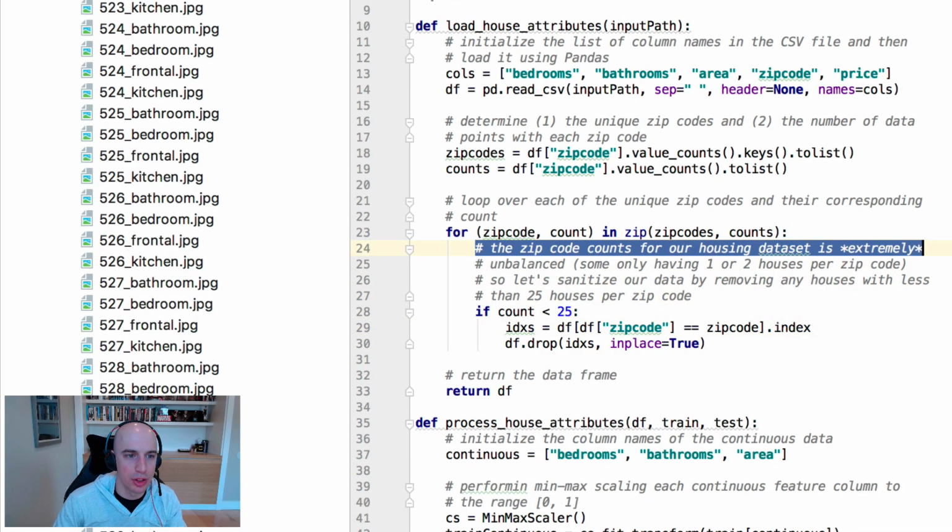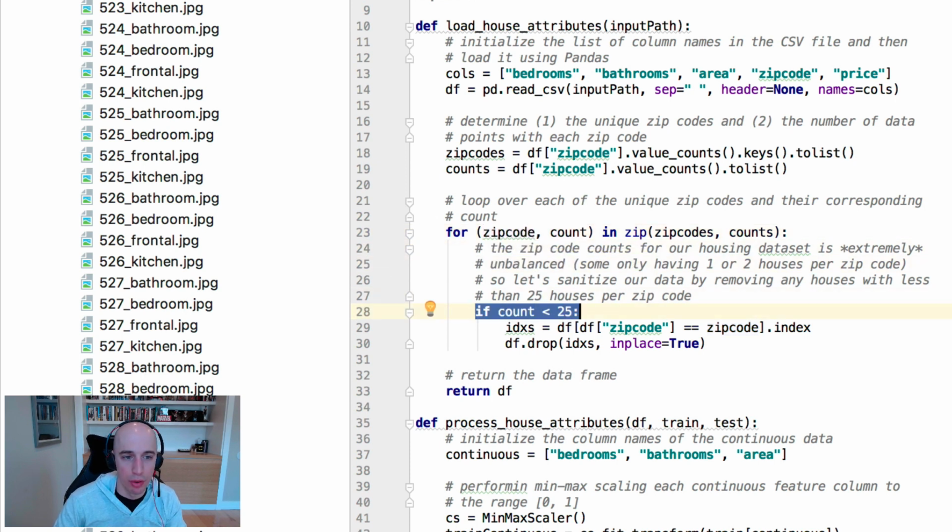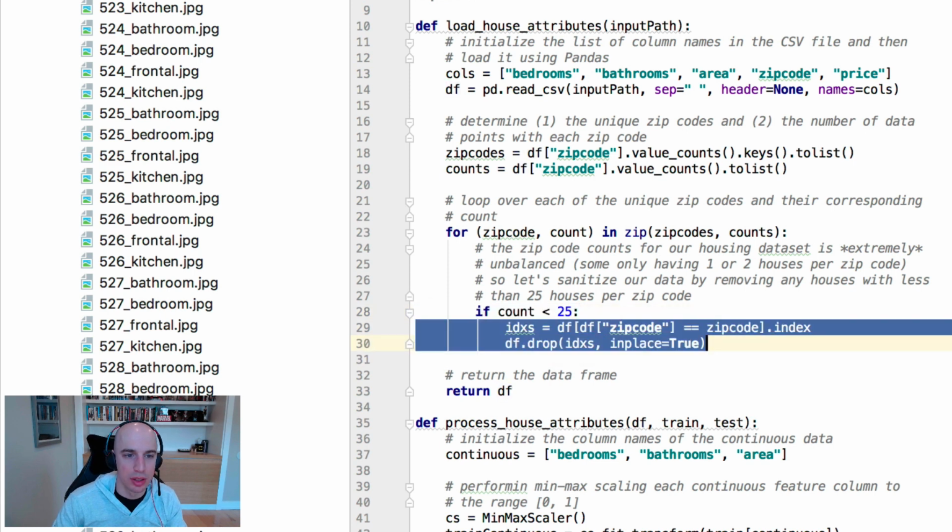We're going to loop over each of the individual zip codes, and inside this count variable contains the total number of houses that belong to that zip code. If there are less than 25 homes that belong to that zip code, then we're just going to delete them and drop them from our data frame. We're not going to worry about the class imbalance there. Let's only work with houses that have a significant or a substantial number of instances that belong to that particular zip code.